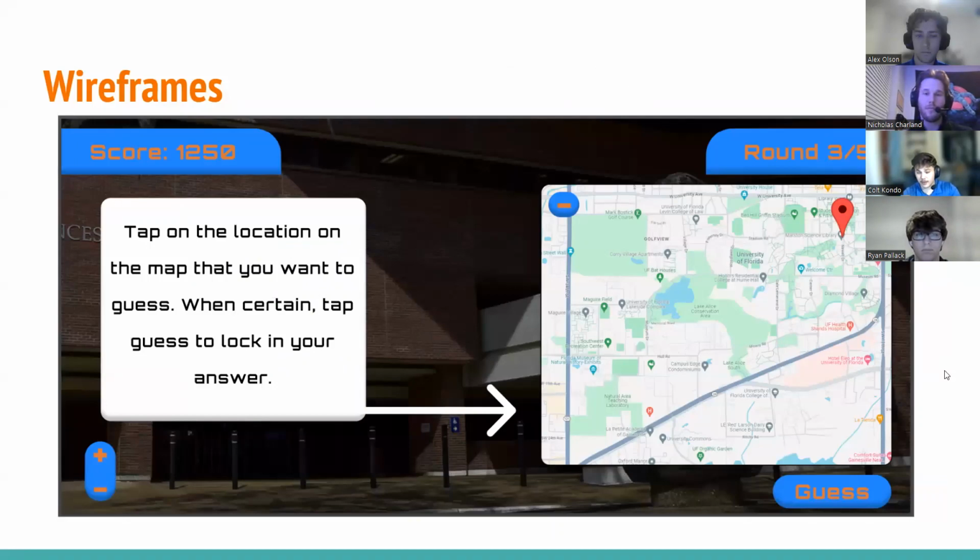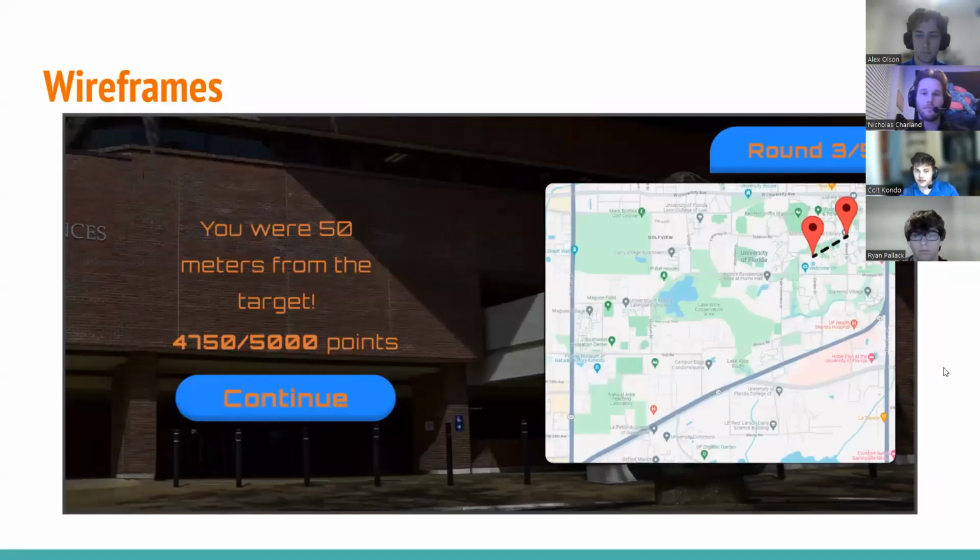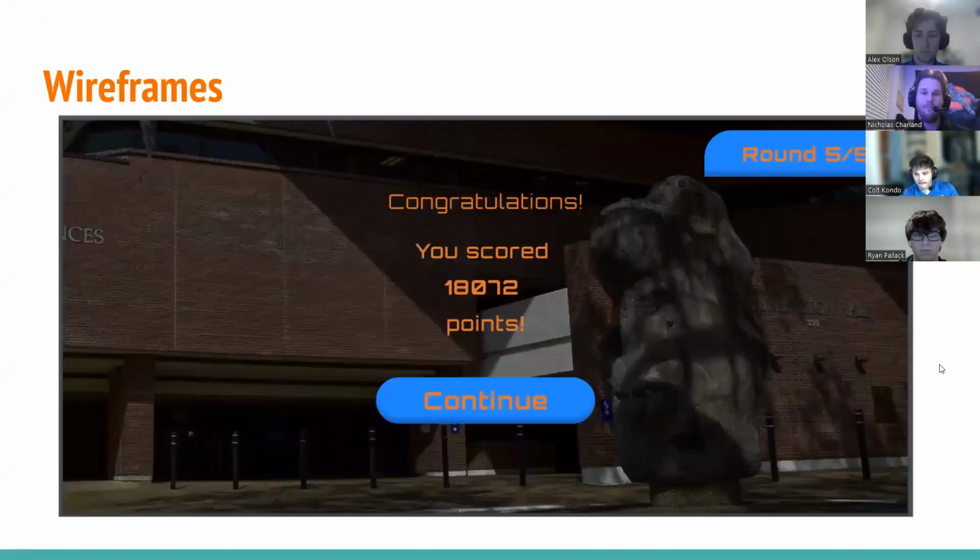And then when you tap on the map on the bottom right side of the screen, a larger map will pop up. You can click anywhere on that map to guess a pinpoint location, and then click on the button on the bottom right to lock in your answer. This will tell you how far you were from the actual location and the amount of points that you got for that current round. And then this will tell you, after you finish the game, the total score.